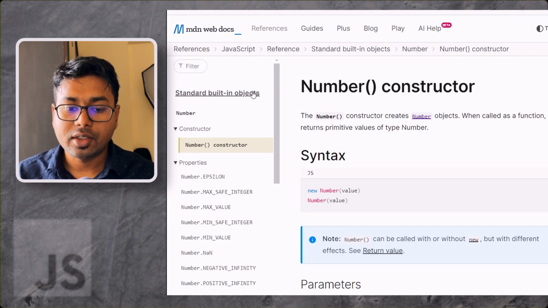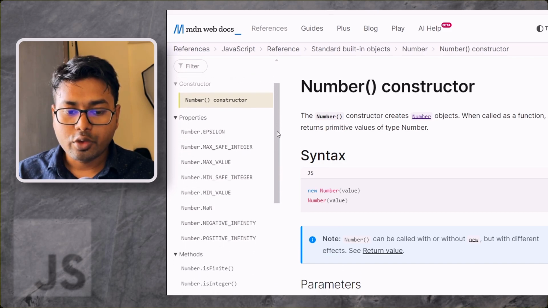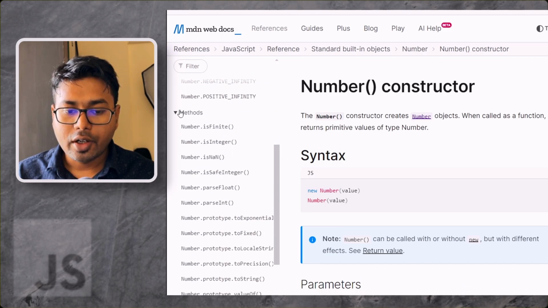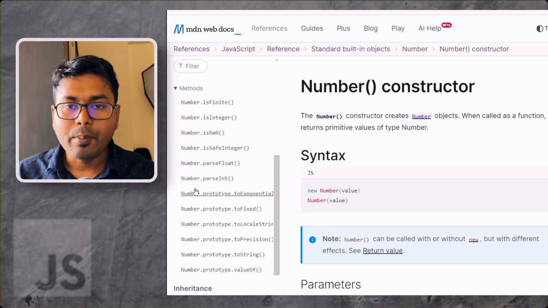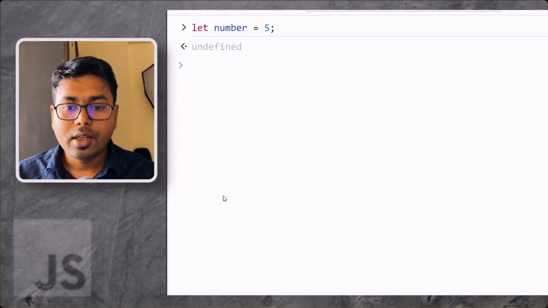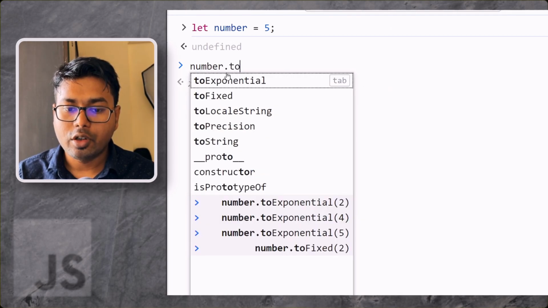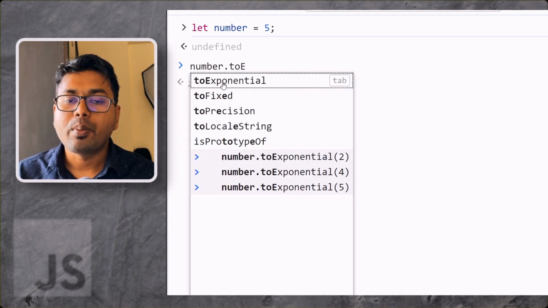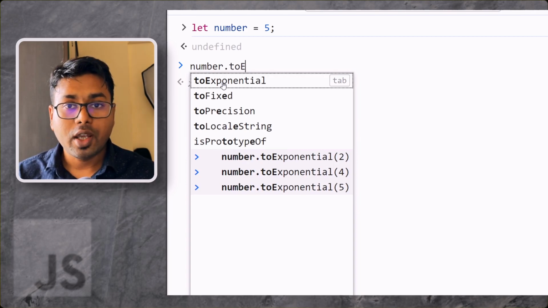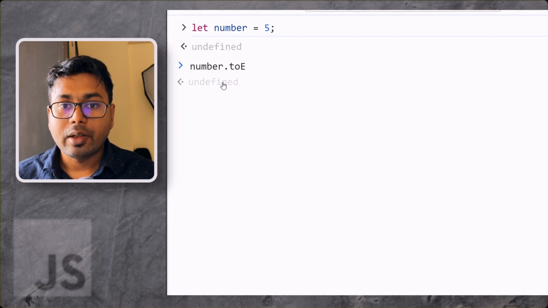If you go to the Mozilla Developer Network, you will find the full documentation of all the number methods. If you go to the methods section, you'll find some methods that are part of Number.prototype and some methods that are not part of the prototype. The methods available in the prototype property, we can directly call from this number object, like number.toExponential. This is part of the number prototype. That means whatever number object you create, these methods will be available.